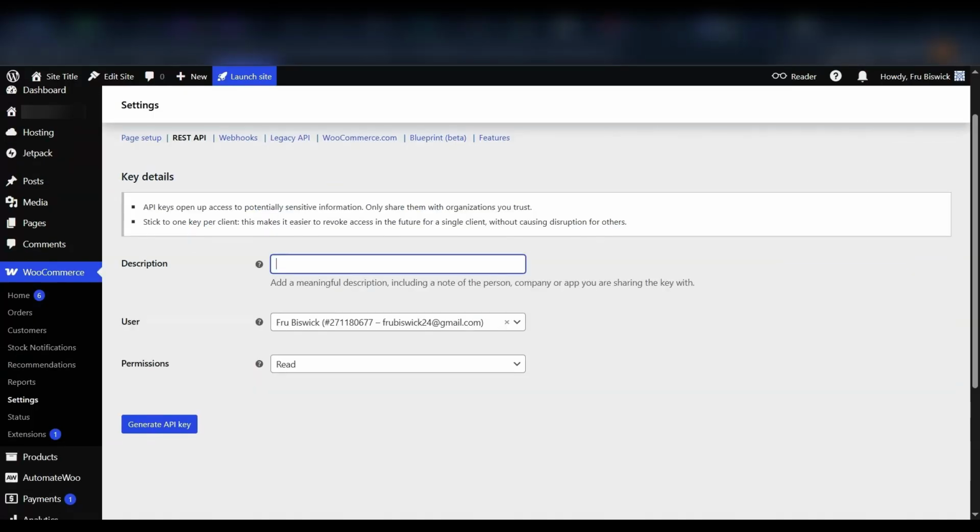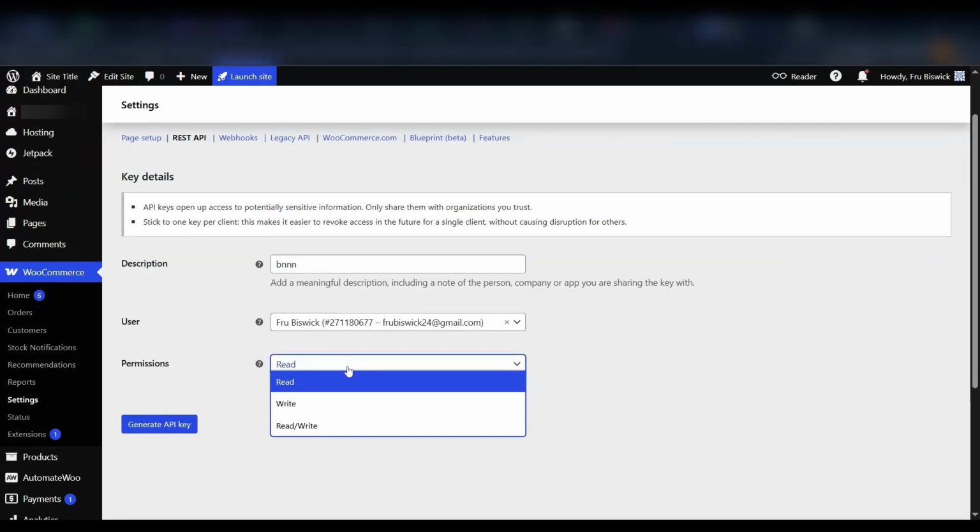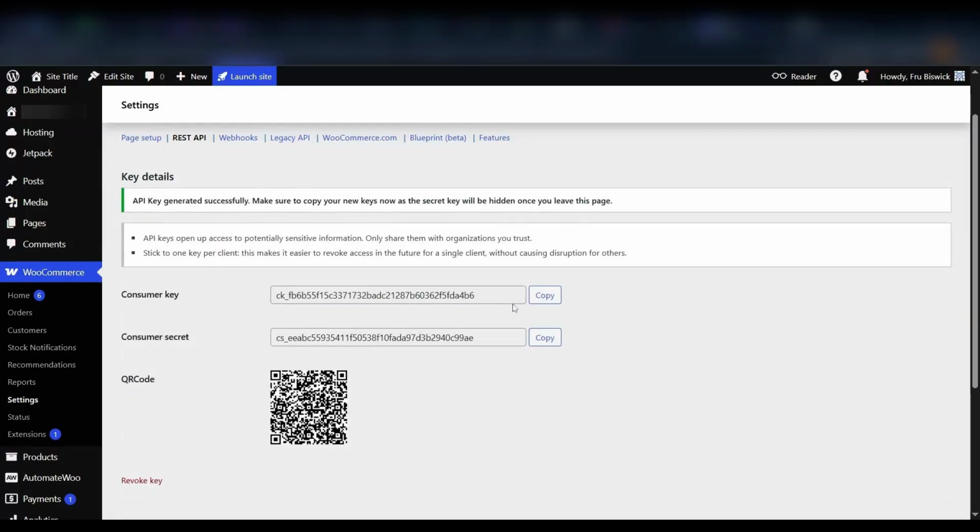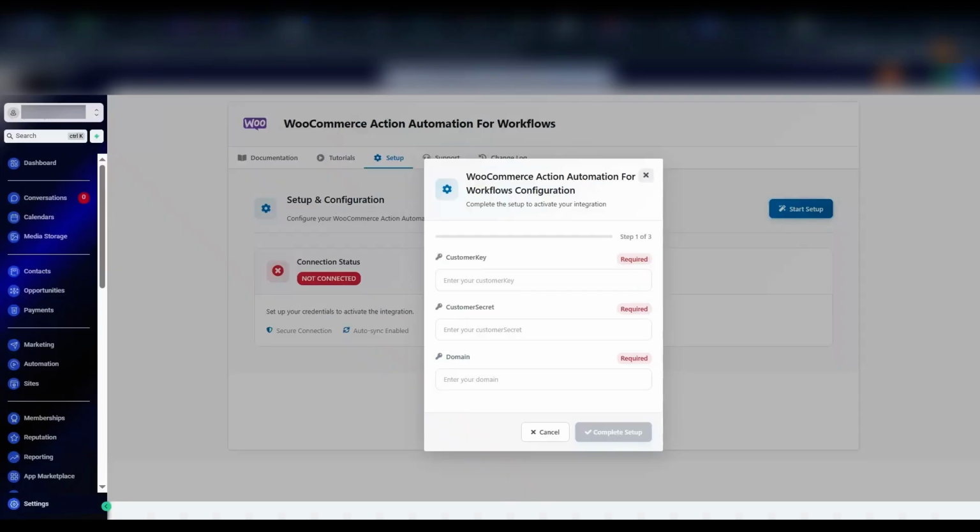Give it a brief description. Change the permission to read and write. Next, just click on Generate Key. Here, you copy the consumer key, head back to your account, and paste it where the customer key is required.